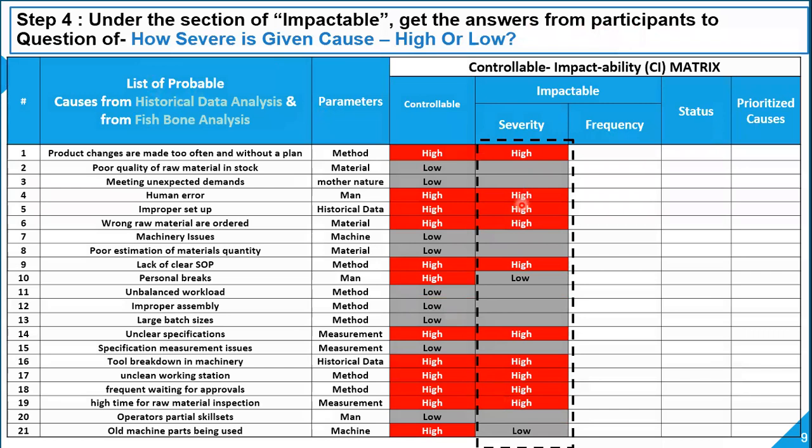As simple as that. For cause number 1, which was highly controllable, we asked the same question of whether this is highly severe or not. The team answered that this is highly severe, so we'll mention high over here. But for causes number 2 and 3, we'll not ask the question. Why? Because those are already low controllable, so we're not going to look into those causes.